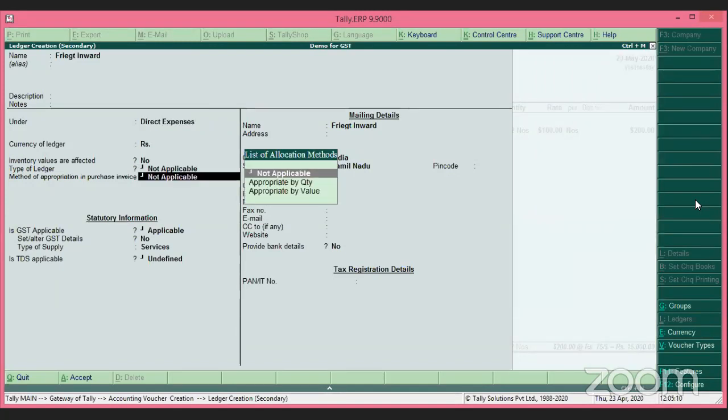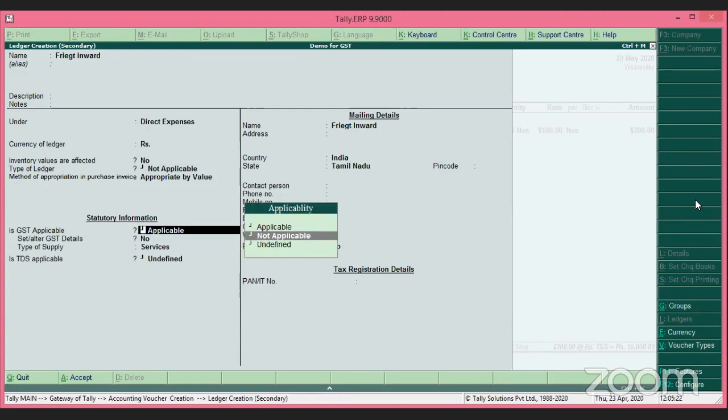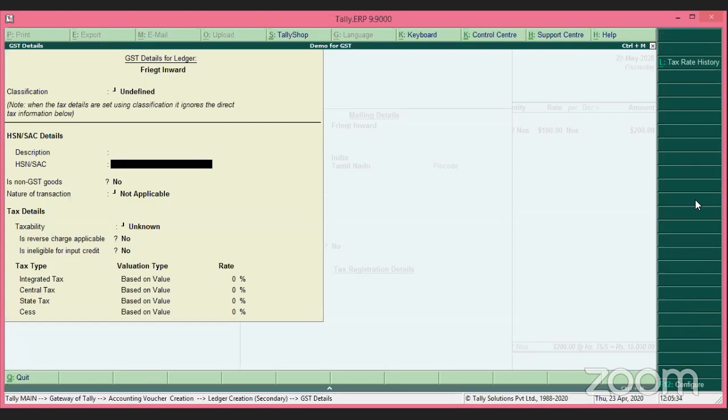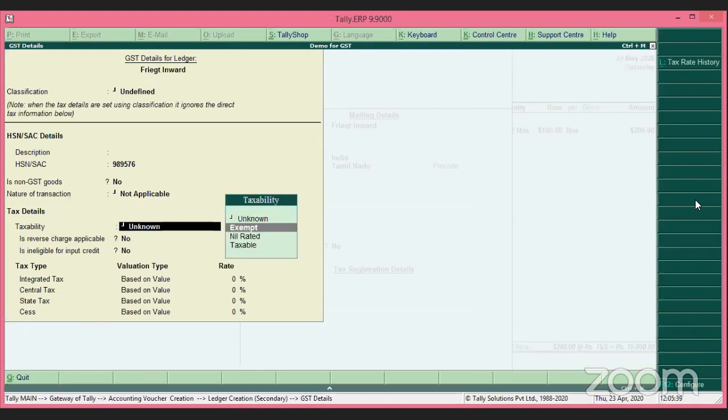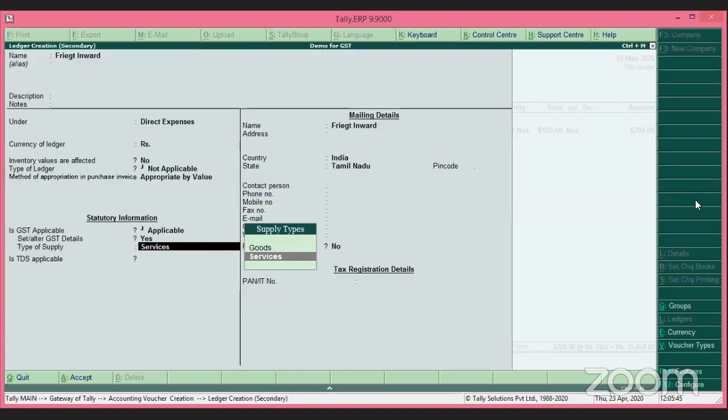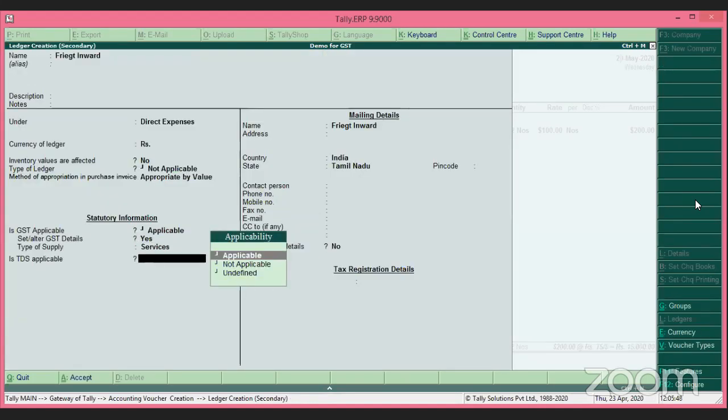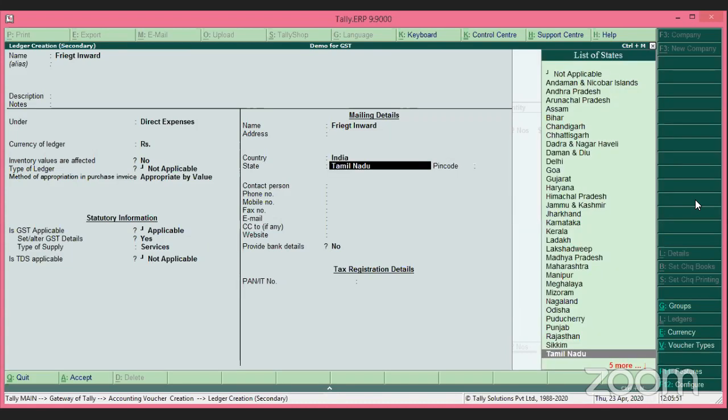Just come here. There is something called method of appropriation in purchase invoices. Choose value. And here make it as not applicable. So I'm not putting any taxes over there. If you have any taxes separately, you can put it here itself. There might be an SSC code or something. I'm not putting anything. The tax percentage will be 18%. Right. It is service. So I save this voucher.